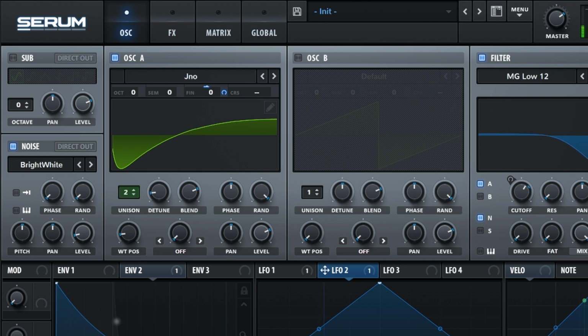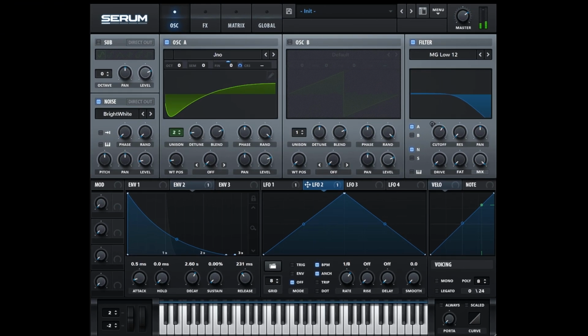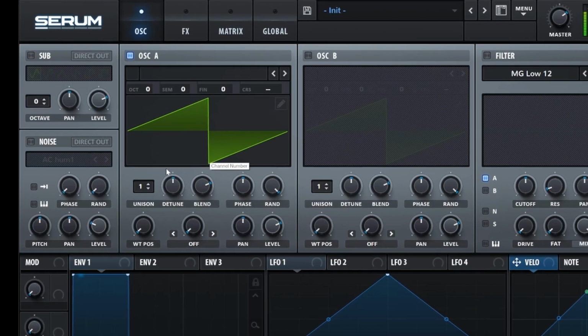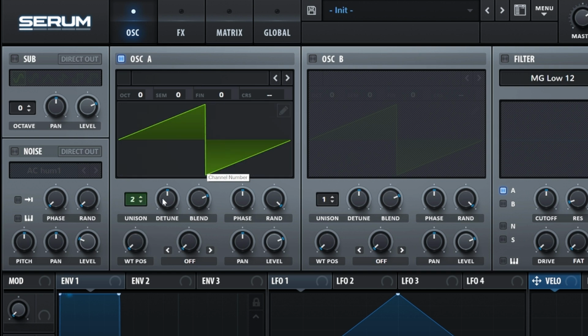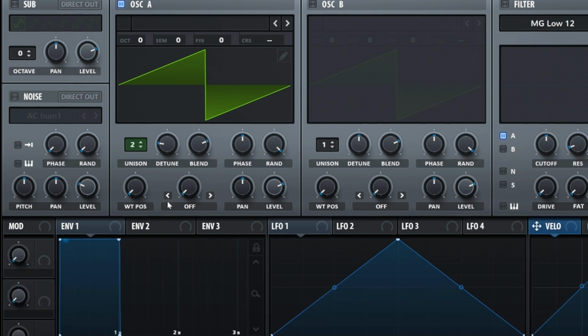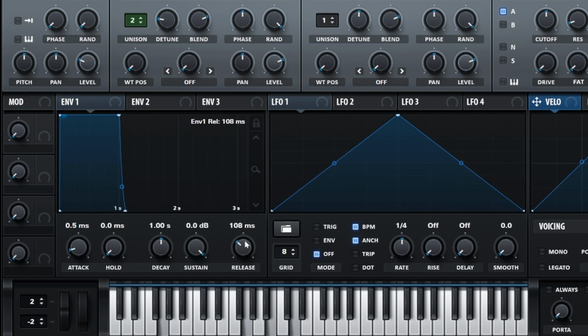Now let's move on to the Chord Synth sound. Start with the new initialized version of Serum. Set the unison of oscillator A to 2 and bring down the detune to 0.04. This will give us a wide sound to start with. Turn up the release on envelope 1 to 120 milliseconds to give it a tail.